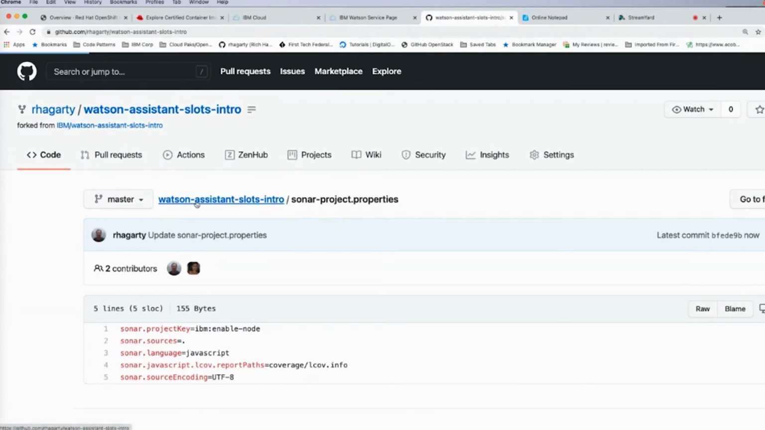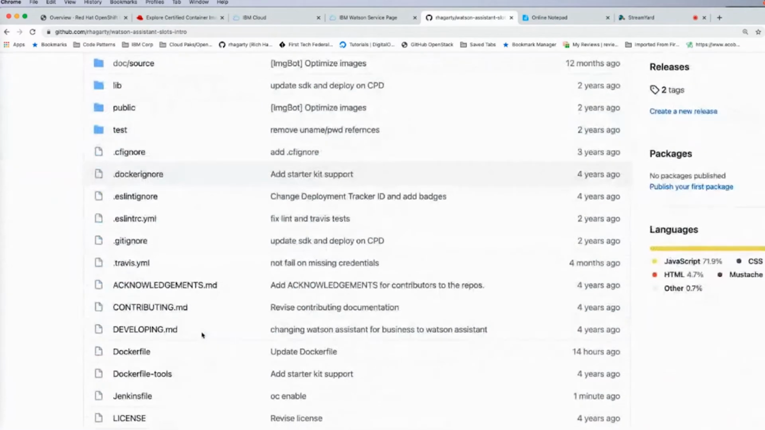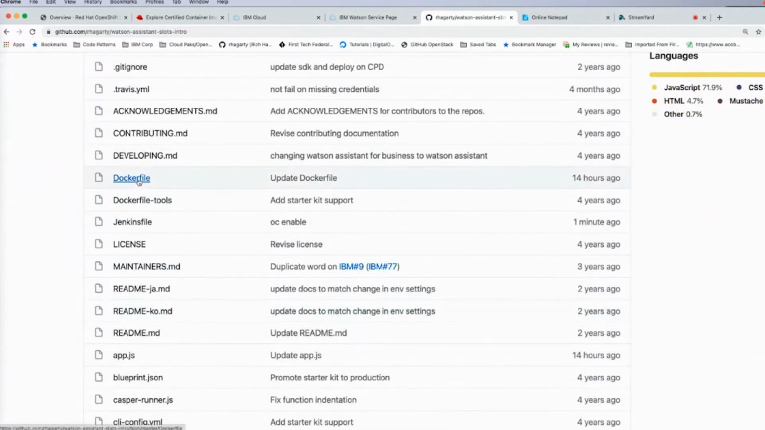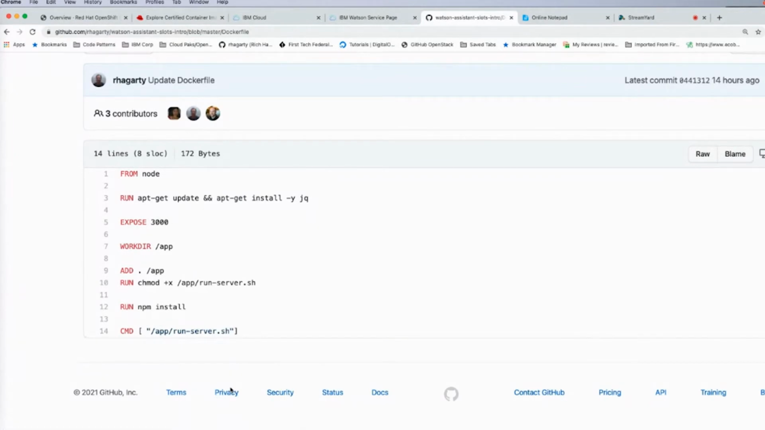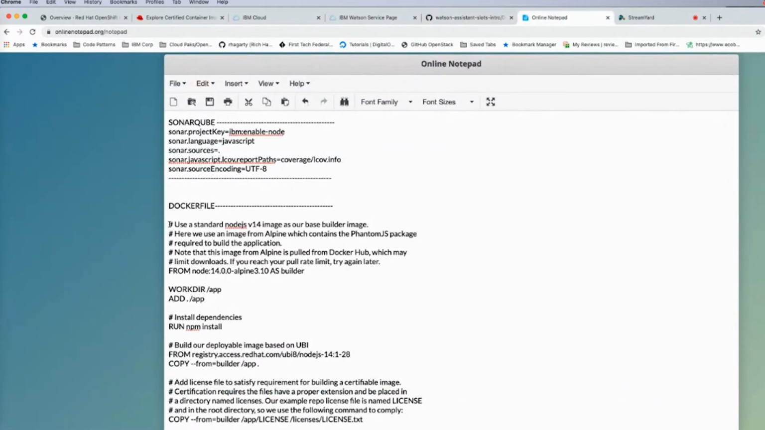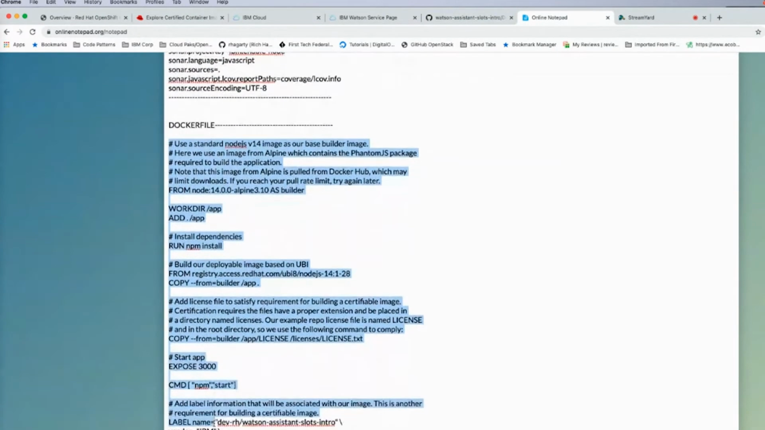Then we also need to check and change our Dockerfile. Here's the existing Dockerfile that already existed with the app. We're going to have to make some big changes here. In the tutorial, I have all the code, but I also have it here in a notepad. So I'm going to just grab that, cut and paste it in.